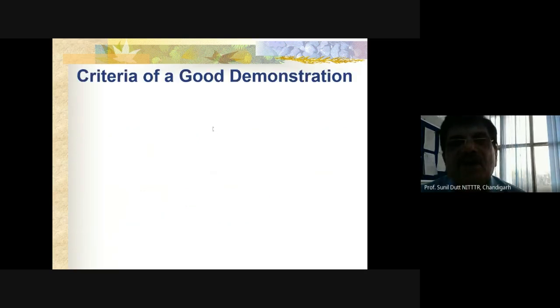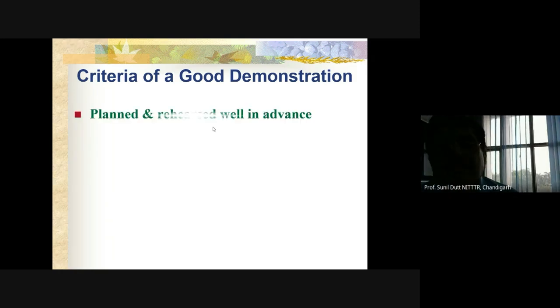Now, the criteria of a good demonstration: it has to be planned. It has to be rehearsed in advance. And even, friends, a well-rehearsed, well-practiced demonstration may sometimes fail in the classroom.